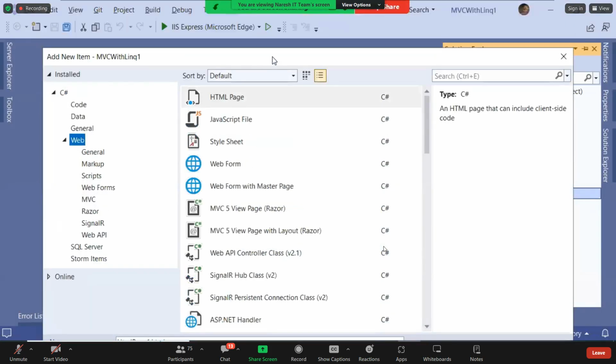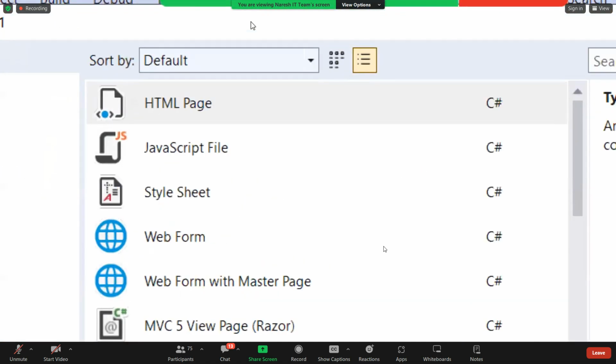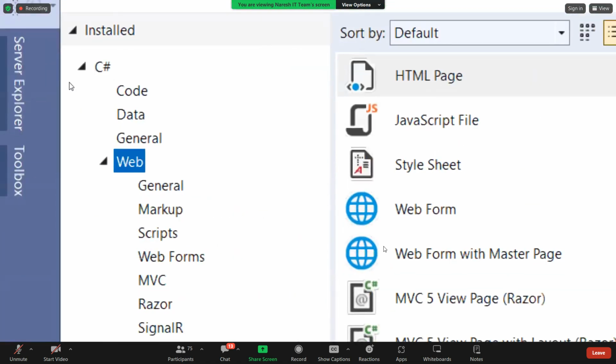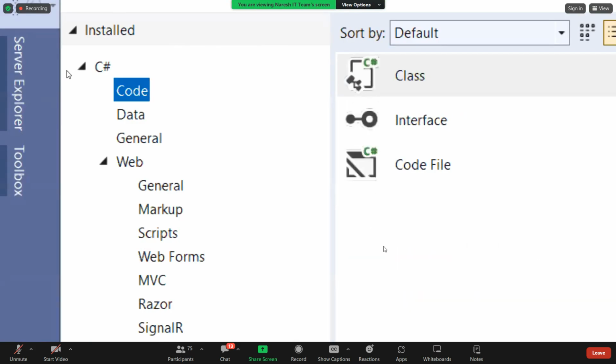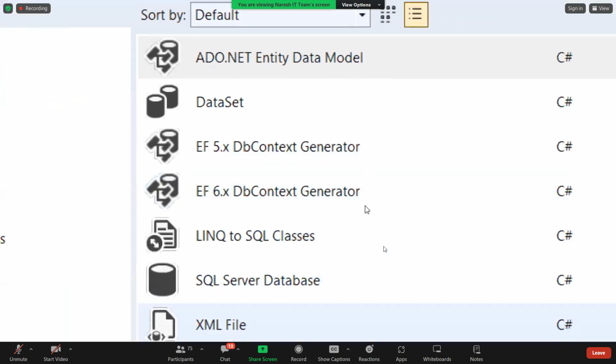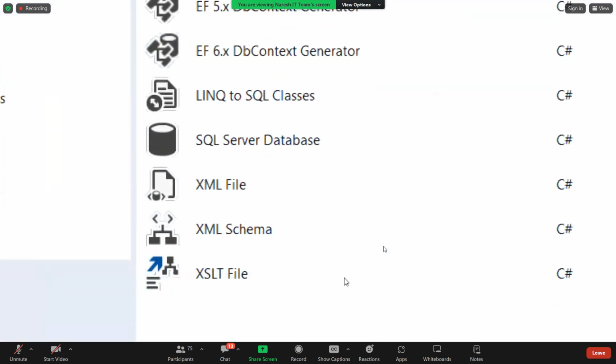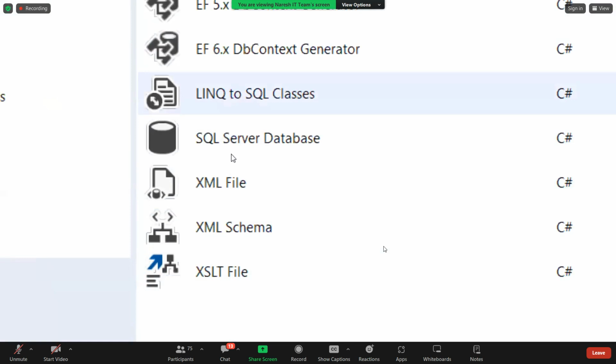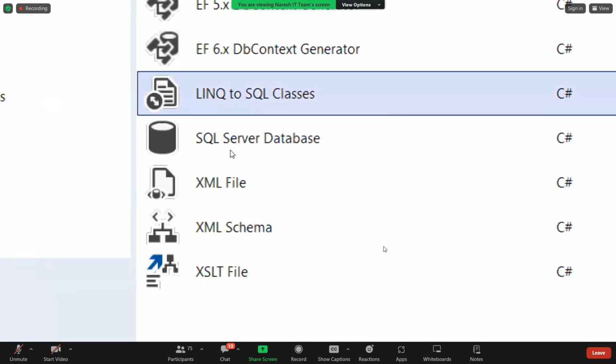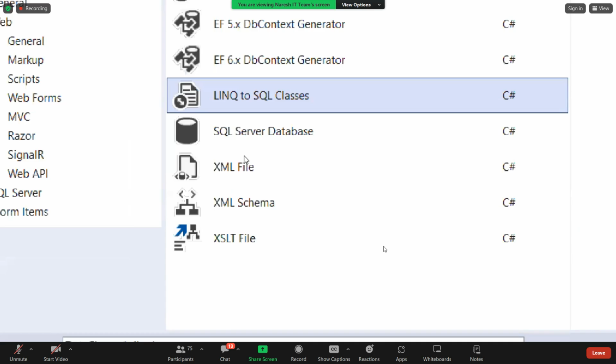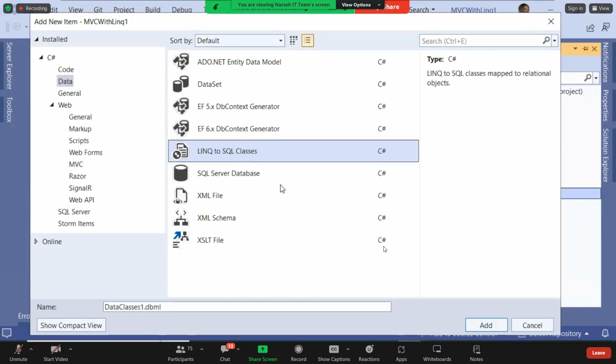In the add new item window, on the left hand side, select data. You know the code, you'll get all the code items. Now select data, you'll get the data items. In this, you'll find an item called LINQ to SQL Classes. This is the Designer. Are you guys clear? Sir, I did not find this LINQ to SQL, sir. What should I do?